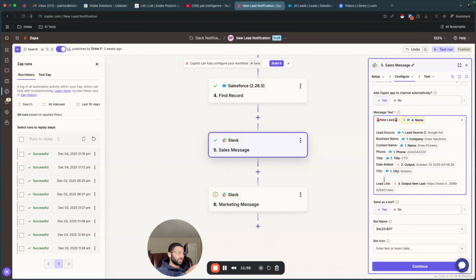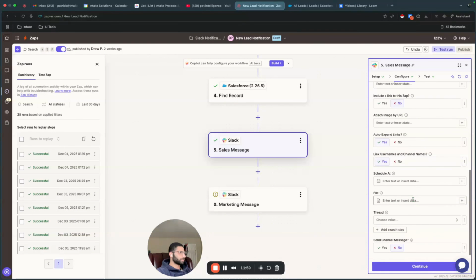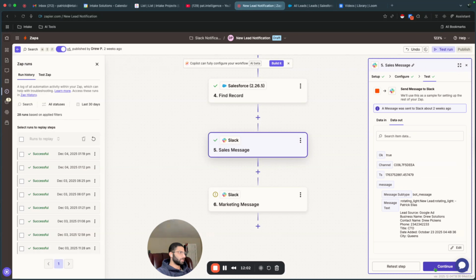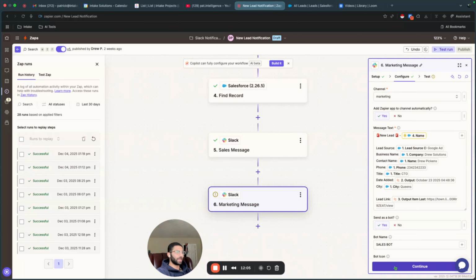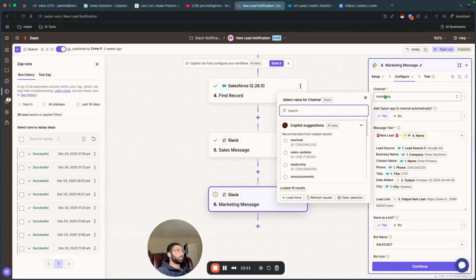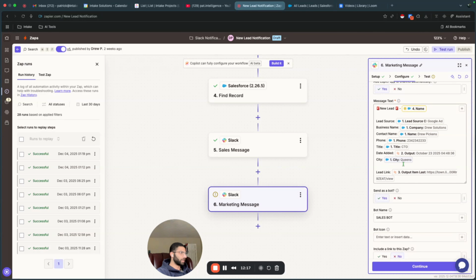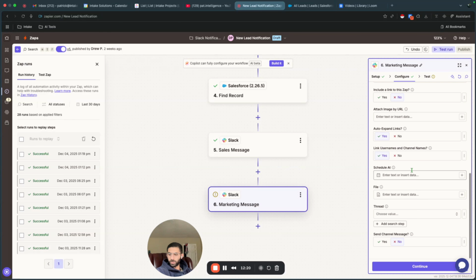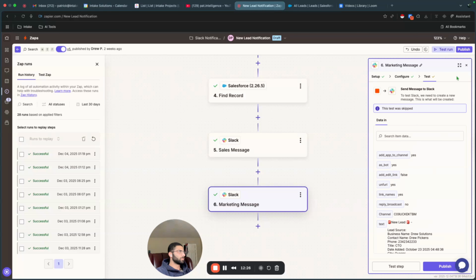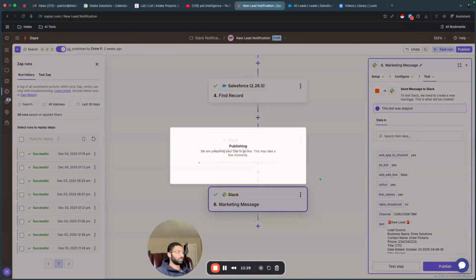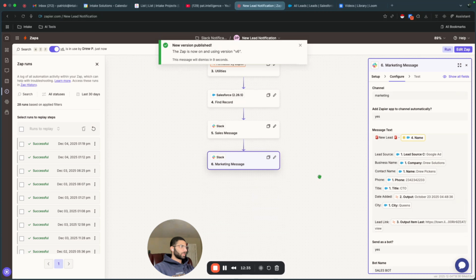Once you kind of curate your own custom message, however you want it to look, you're going to go down, continue, continue. And now this is going to be the second or sixth step on Slack. And we're going to send this message to the marketing channel. Okay, basically let marketing know that we have a new lead as well. Create the message, right? And then continue. And then boom. And then what you're going to do is you're going to publish the Zap. And you are done.